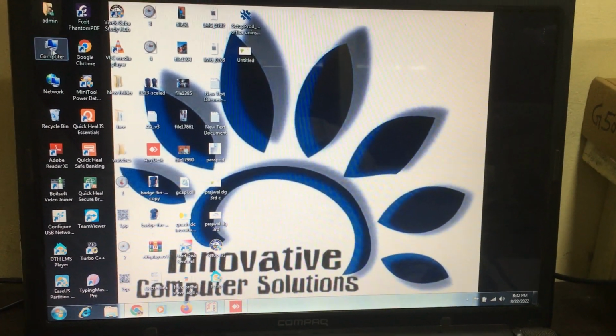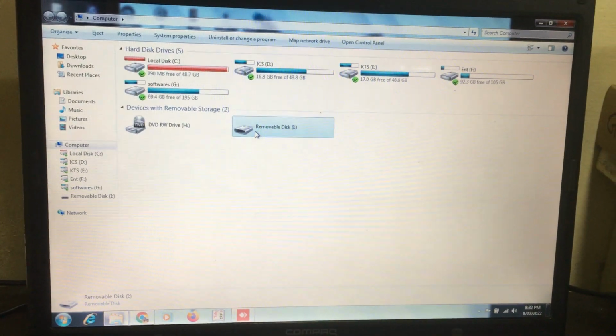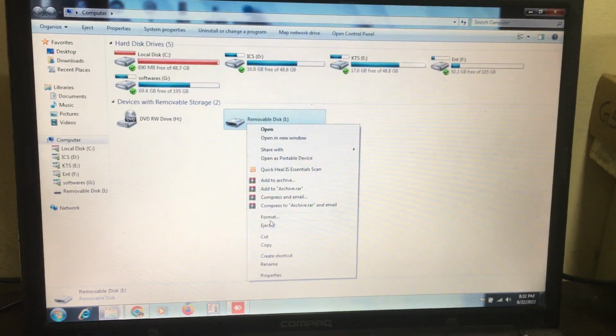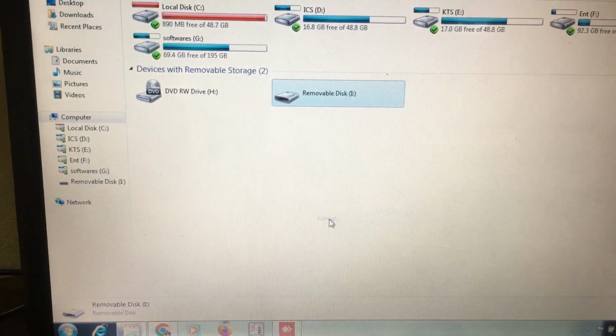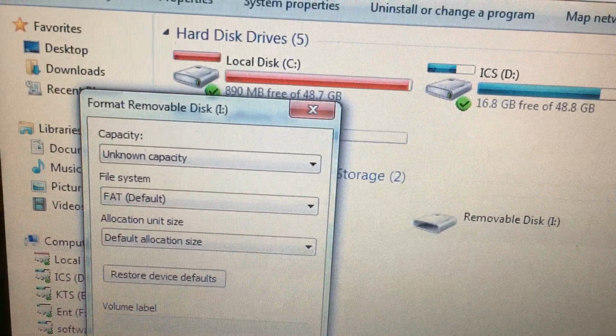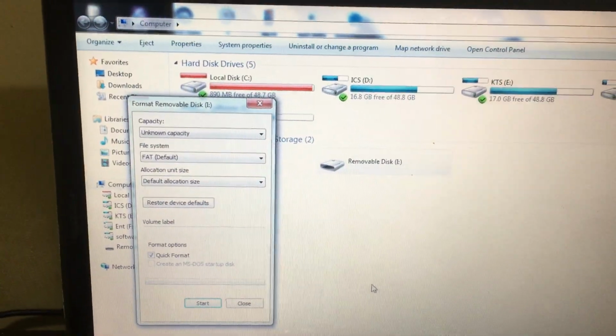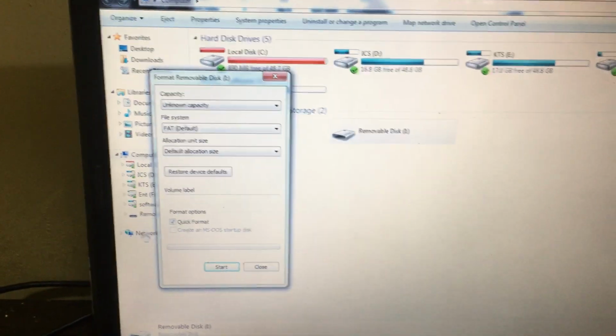Hi friends, now we have one pendrive. This pendrive is not at all formatting. It is showing unknown capacity. For this, we have a small solution.